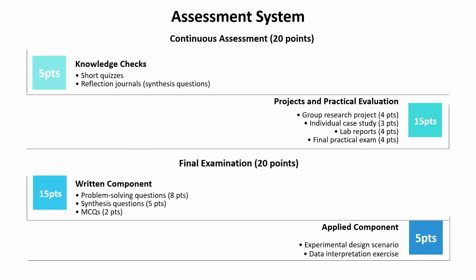Knowledge checks, worth 5 points. This includes short quizzes and reflection journals, which will often contain synthesis questions to test your deeper understanding. Projects and practical evaluations, worth 15 points. This section encompasses a variety of practical work, including group research project, 4 points, an individual case study, 3 points, lab reports, 4 points, and a final practical exam, 4 points.